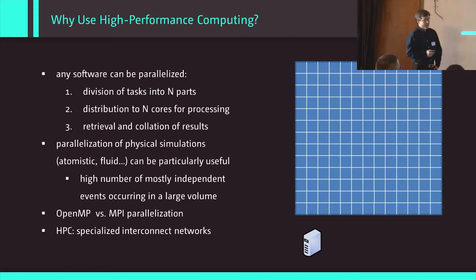So this works particularly well with physical simulations, for example, atomistic or fluid simulations. The reason being that there's a high number of mostly independent events that are occurring in a large volume, such as this one here.